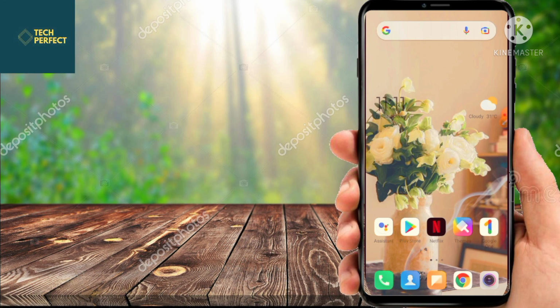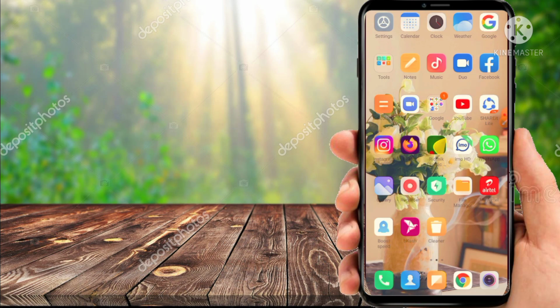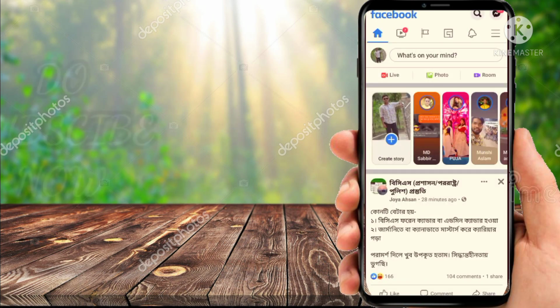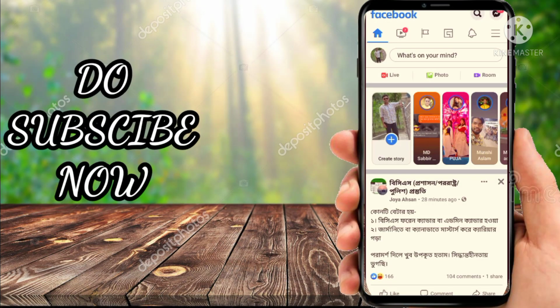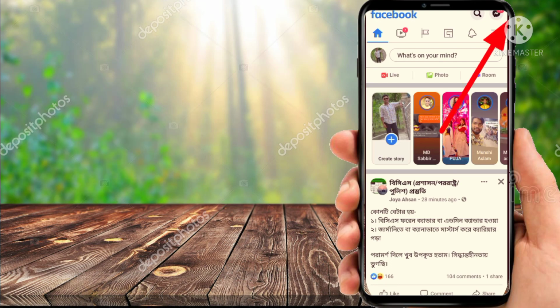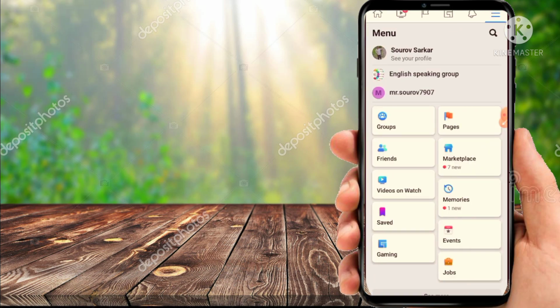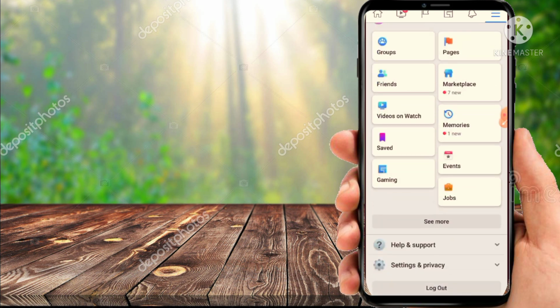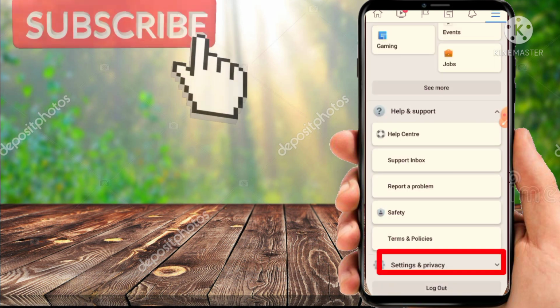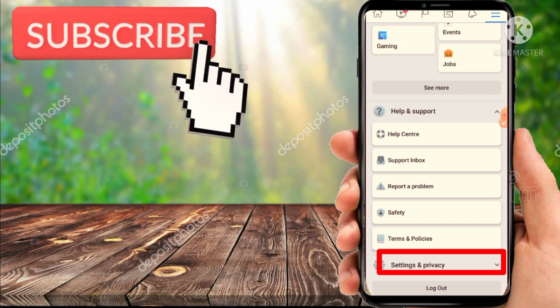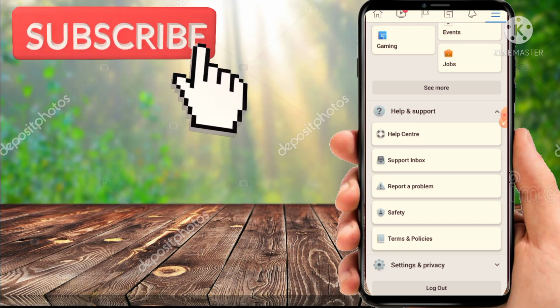First you need to access the Facebook app. Then you have to click on the three dot lines at the top right side. Click on it. Then you have to click on Settings and Privacy. I will click on Settings.